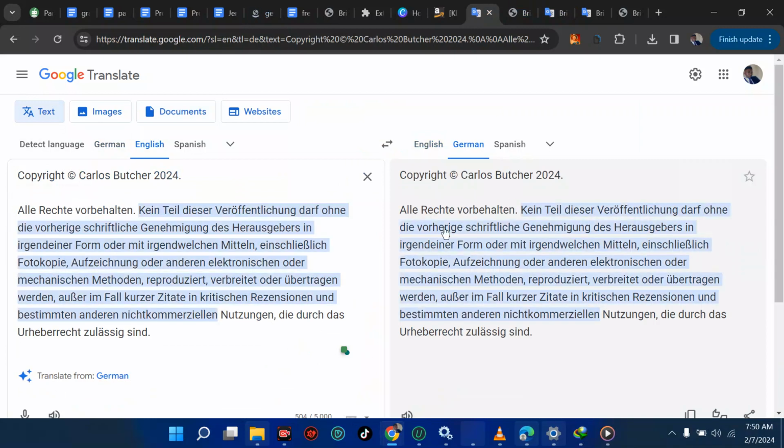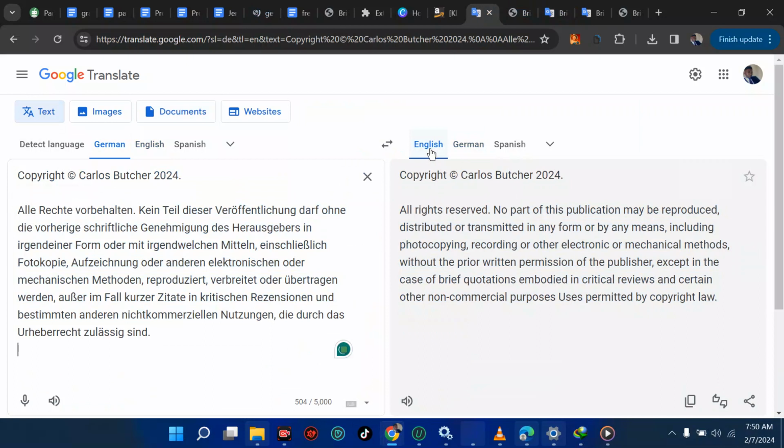You can see this is very, very correct. At the English part, from German to English, all rights reserved, no part. You see, this is very, very correct. That is how to know if what you've translated is correct. Now you have your document ready.